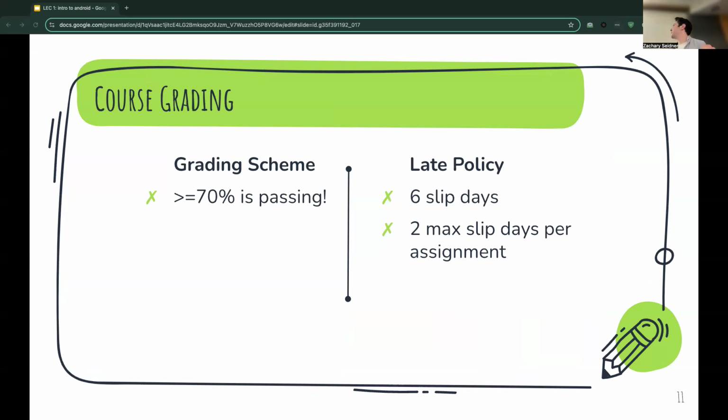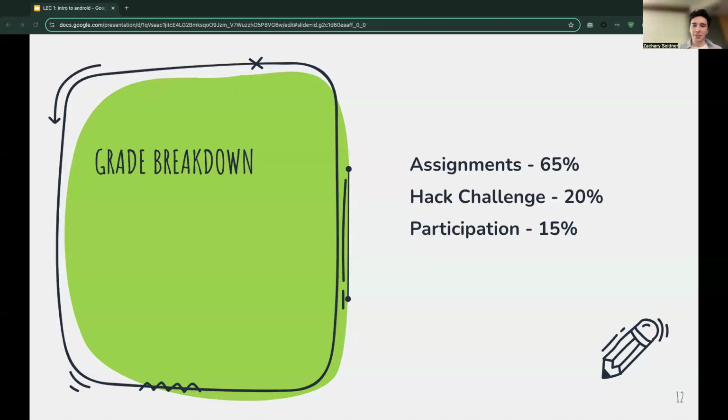So greater than or equal to 70% is passing. But I do want to say, I don't think the grade should be your goal in this class. Your goal should be to learn something, regardless of what the grade is. So try to just keep that in mind. As long as you're learning, I feel like that's a very successful experience. Yeah, and then late policy. So we have 6 slip days, and you can use 2 max per assignment. Yeah, so that's some logistics.